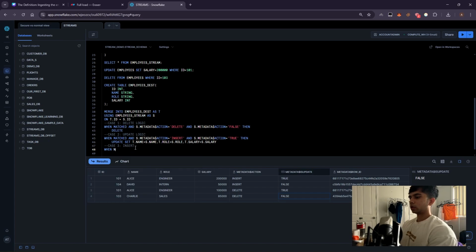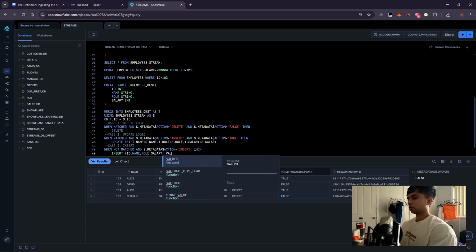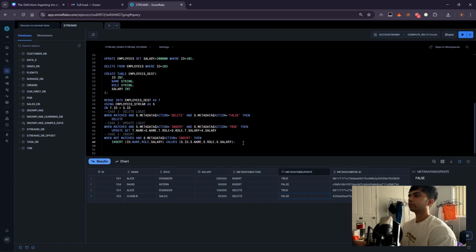So here we'd say when not matched, and the same thing is equal to insert, then we would do the insert operation. We have the 4 columns, that is ID, name, role, and salary, right? So the values would be from the stream, that is s.id, comma, s.name, comma, s.role, and s.salary, right? So this is how you can do a merge into the target table.